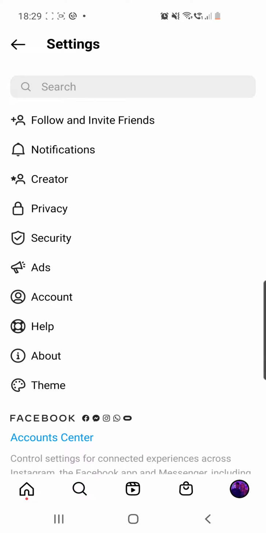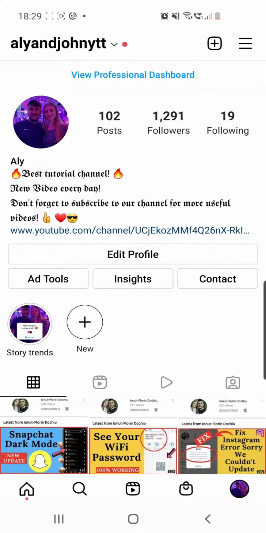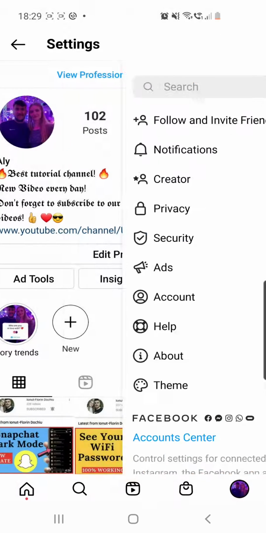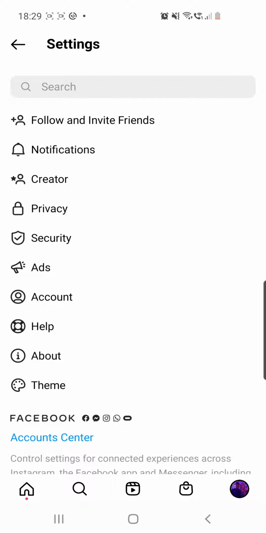So after you've done that, let's go back to our profile. And now let's check if we are eligible for monetization. So for that, you have to click on those three lines from the right top corner, then go to settings, and then you will have the third option, which is creator.